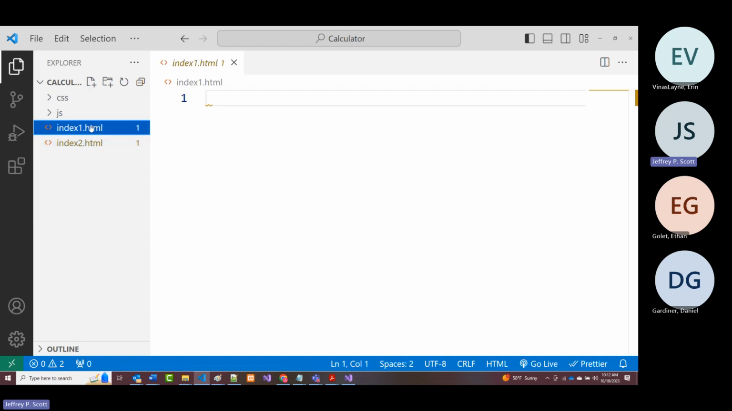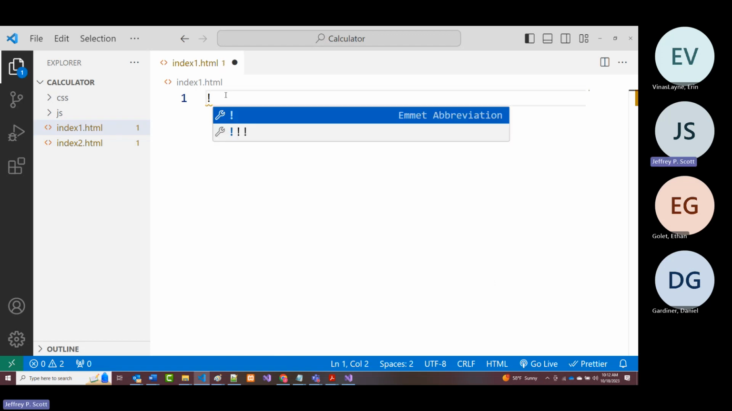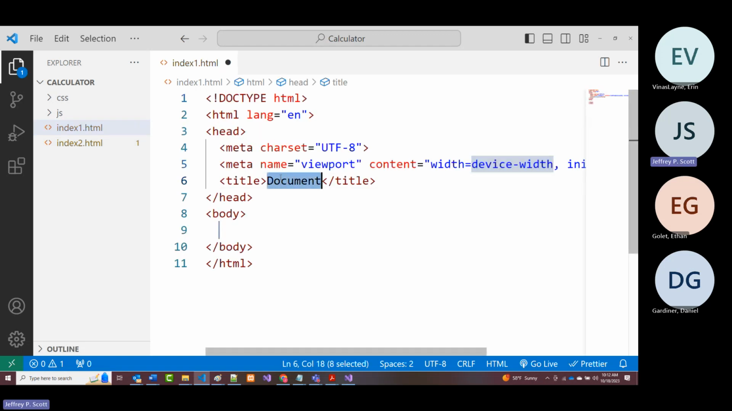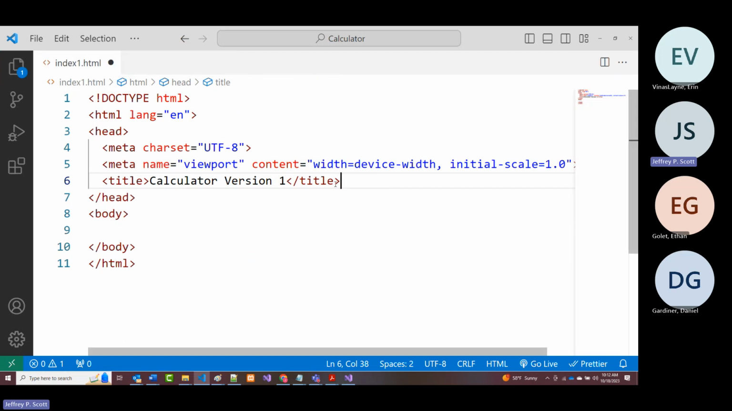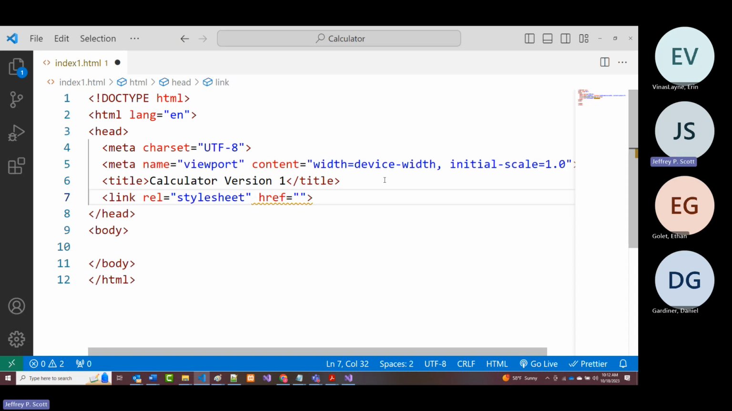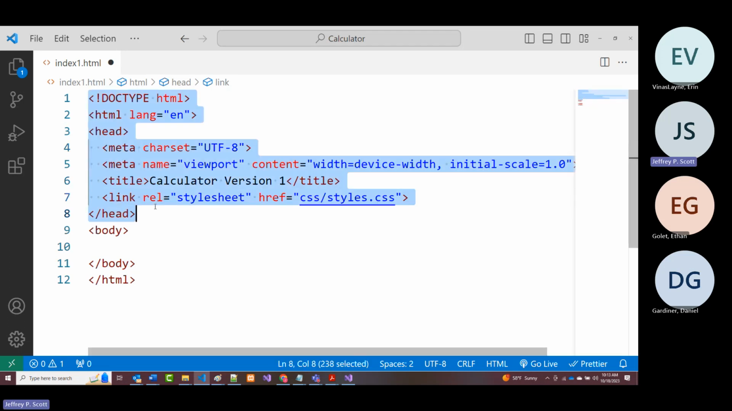But here's HTML1. So come in here, and as we always start, hit the exclamation point and tab. This will be calculator version 1. And the only other thing I want to put in right here is my link, and that'll be css/styles.css. That is everything that I want to put into the head section.